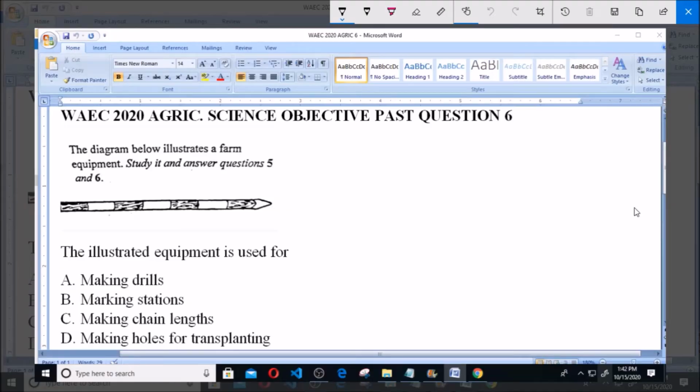Hello and welcome. I will be answering WAEC 2020 AGRIC Science Objective Past Question 6. So you have this diagram illustrating a farm equipment, and we have to use it to answer question 5 and 6. So this is question 6. Now, the illustrated equipment is used for A. Making drills, B. Marking stations, C. Making chain length, D. Making holes for transplanting.